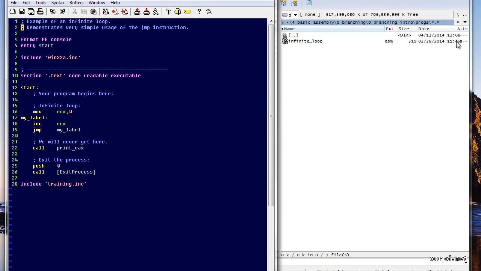This is pretty much a simple program. We don't see so many new things here, maybe besides the jump instruction. I'll remind you that our program begins here. The first instruction is move ECX 0, which is going to initialize ECX with the value 0. Next we have a label, which is called myLabel.